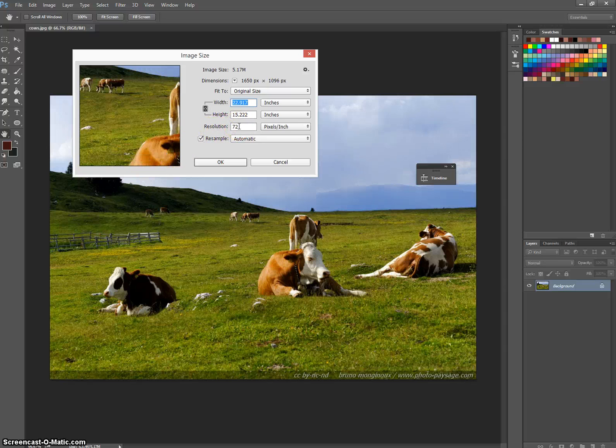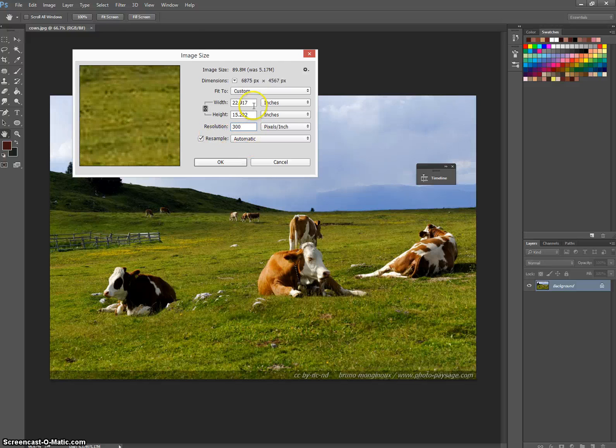And here the resolution is 72 pixels per inch. I'm going to change this to 300, and I think I'm going to drop the width down. So if we printed this out right now, if we sent it to like Kinko's, it would be 22 inches wide by 15 inches tall. That's a little bit big. I'm just going to change one of these, and then the other will change along with it to keep the proportions. That's symbolized by this locking button here, the constrain aspect.